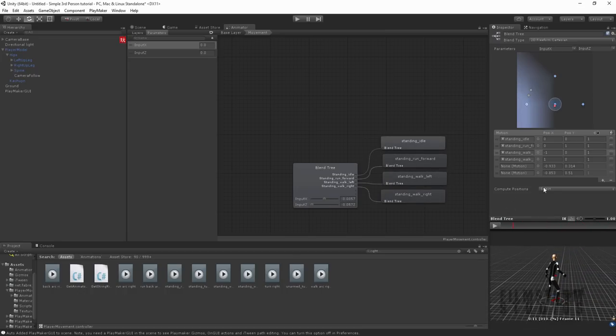Alrighty, and you can speed them up as well, so you can say this is 1.5 and 1.5, so that will make him move a little bit faster. And then runs forward. We can even make the run forward a little bit faster, 1.5 too. There you go. So now he'll double time it.